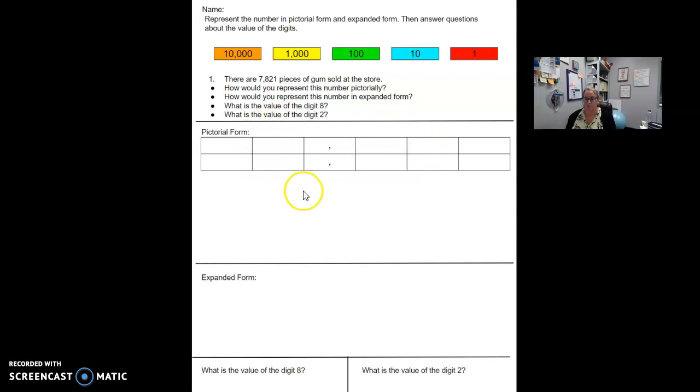So you're going to complete your place value chart. You're going to drag and drop all of your different place value discs to help you make it pictorially. You're going to write out the expanded form, and you're going to tell me what the value of the digit 8 is and what the value of the digit 2 is. Remember, for some of these, you're going to have to add a text box, so make sure you add that text box. Once you are finished, submit everything to Google Classroom.